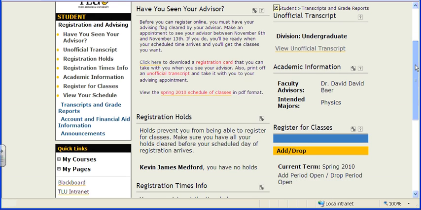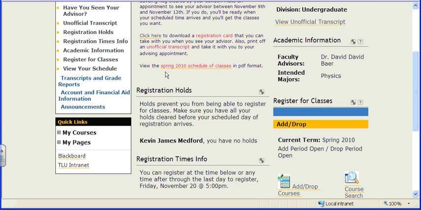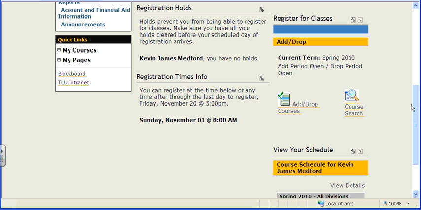Once you've looked over your transcript, printed a registration card, you've viewed the spring schedule of classes and you're comfortable with what's going to be offered, then you'll want to go see your advisor. You'll see your advisor so that they can grant you registration access. Once you've spent time with your advisor and your advisor has cleared you, then you can come down here into the Register for Classes portlet, see that the registration period is open, and then use the Add Drop Courses button.